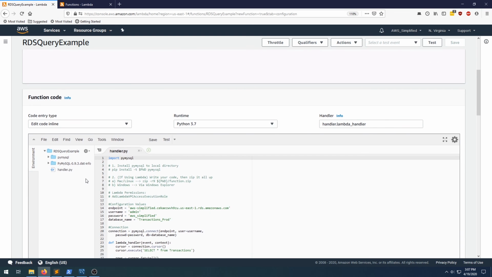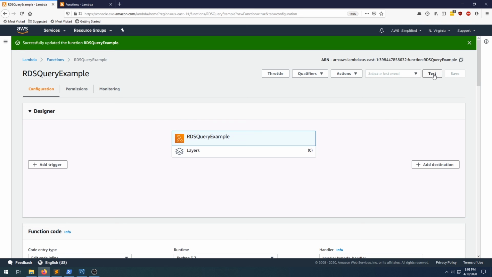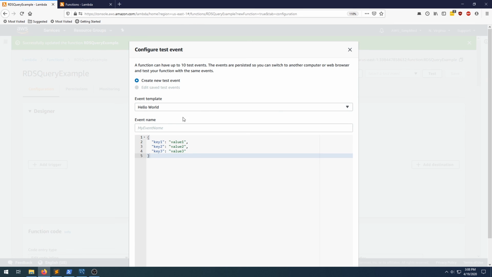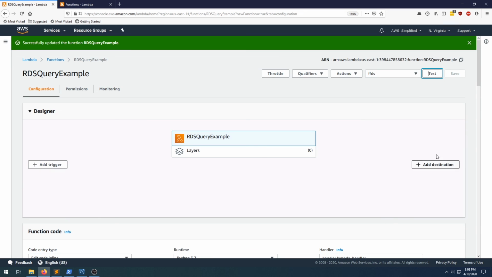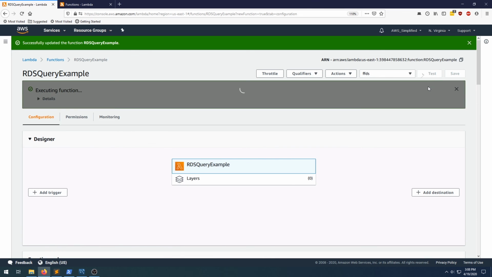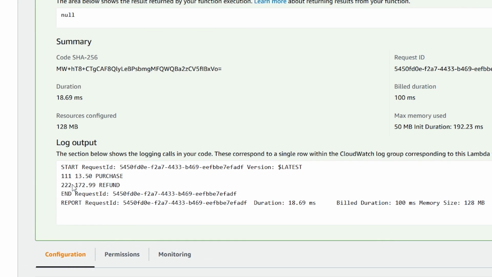So now we can see in the inline editor here that we have the file that I uploaded. We have the 2 dependencies with all the stuff that's in there. So that's great. We should be pretty much ready to go to test this out. So let's go to the top right and click on test. Just create a dummy test event. We're not reading off the input arguments here, so this doesn't matter. Click on create. And hopefully if everything worked, if I click test here, we should see the results and it was successful. And if we look down here, here are the results of me printing the data in the database. So here's my first row and my second row.